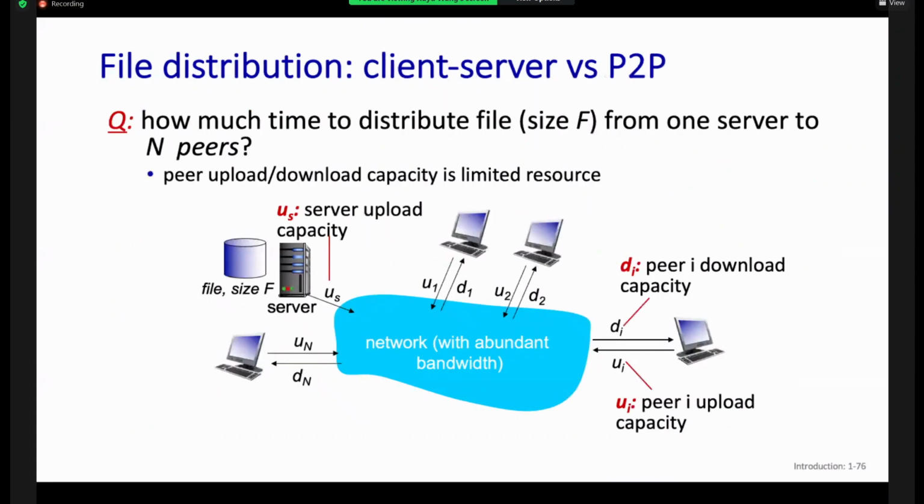In the last class, I think we finished here. We discussed distributing one file to n peers, and how much time it takes to distribute this file. We consider the server's upload rate is US, and each client's upload rate is the upload, meaning from device to the network, and the download rate is from the network to the device. Each upload rate is from U1, U2 to UN, and the download rate is from D1, D2 to DN.